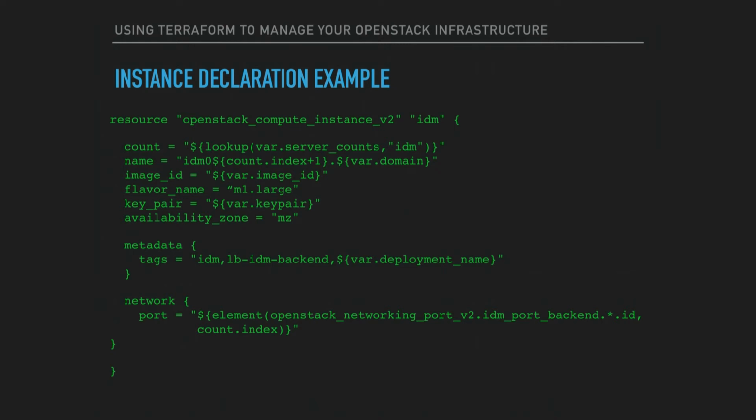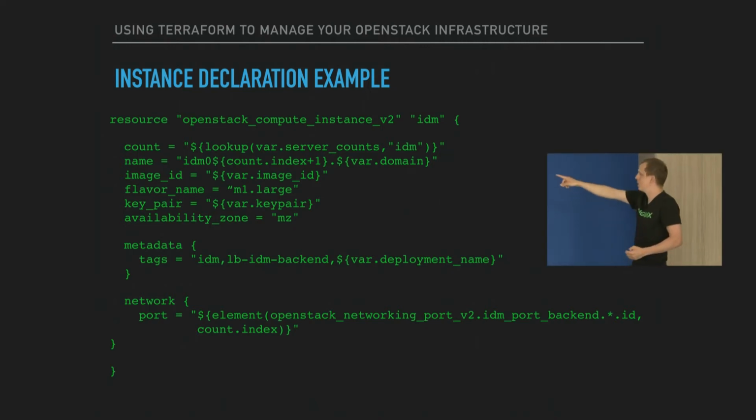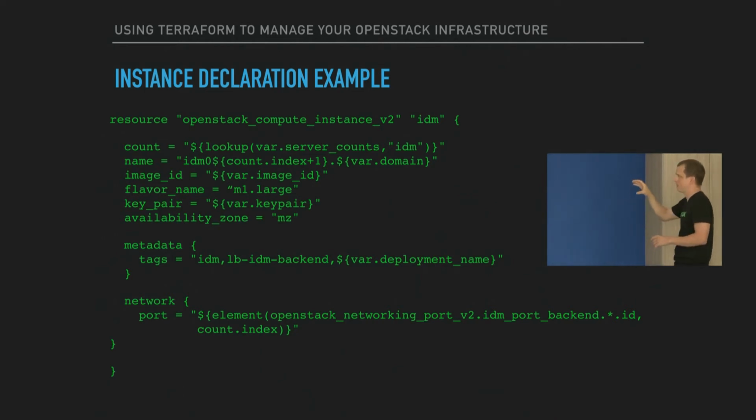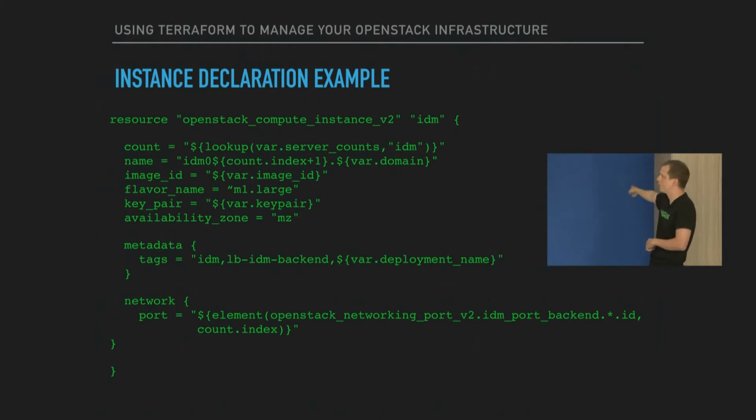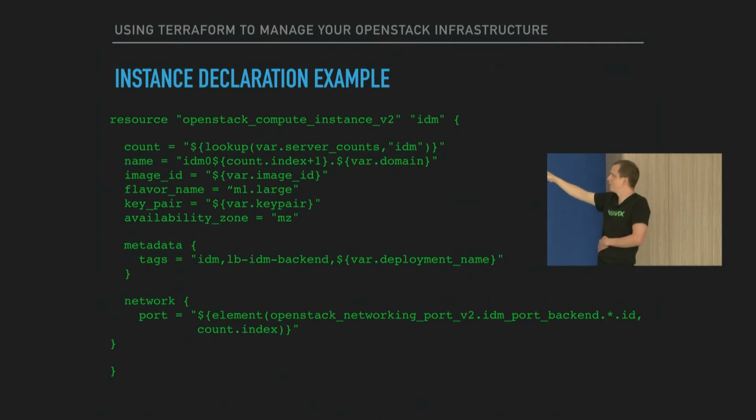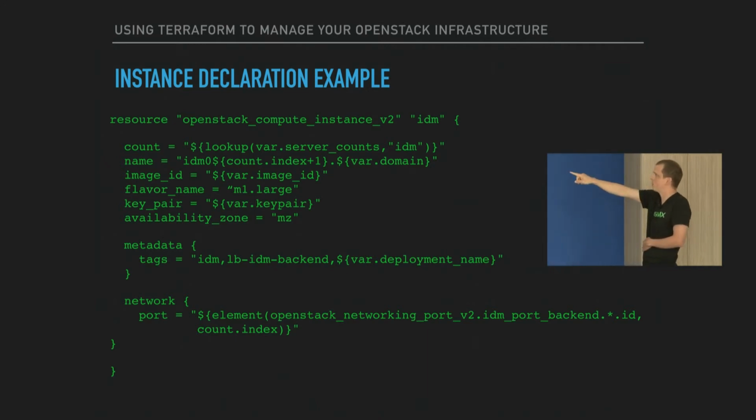Count is an attribute that says how many of those resources have to be created by Terraform. And actually this refers to a variable. It's a map of key value pairs. The key, in this case, is IDM, and the value would be 2, or I don't use it anywhere, so maybe 10 or 20 or whatever you need. It will just create 20 different resources called openstack_compute_instance_v2.idm.0, .1, .2, and so on, that you can later refer to in different resources.